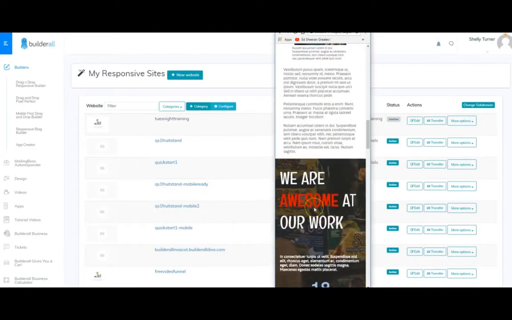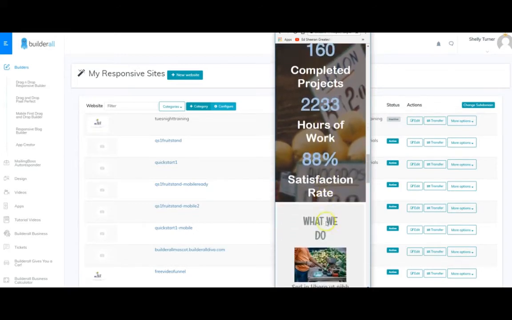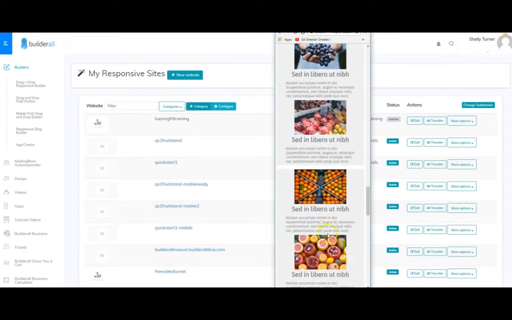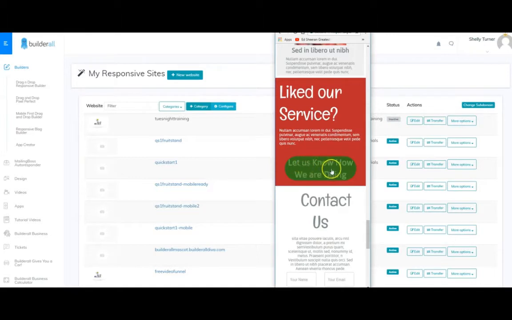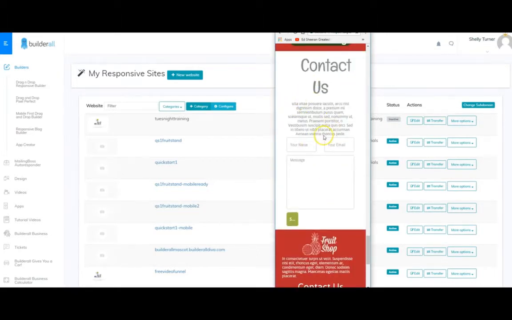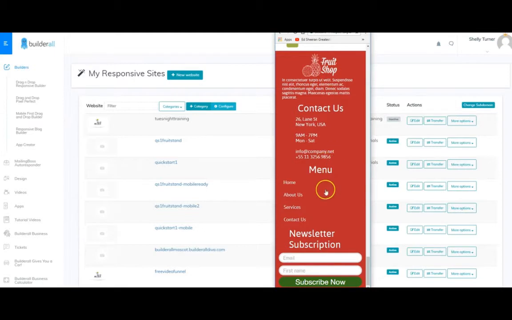This section looks really good. This section looks really good. This section looks really good. And then this section looks fairly good. The button is a little wonky. And the contact us looks pretty good, except for this button right here. We can't see it, so we need to stretch it all the way across. And then the footer needs a little bit of work too.